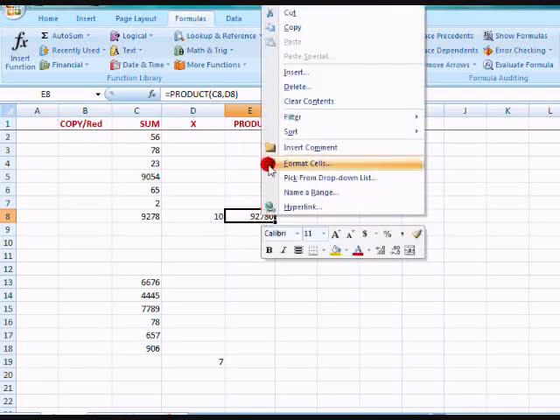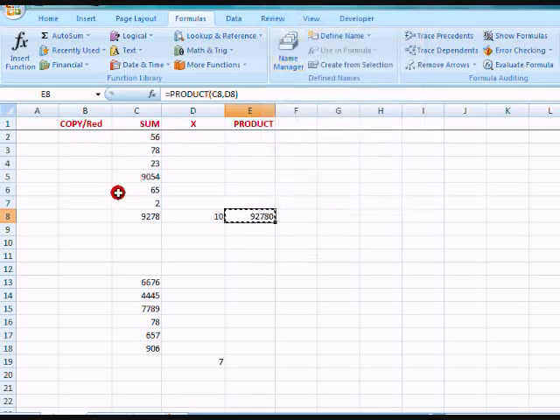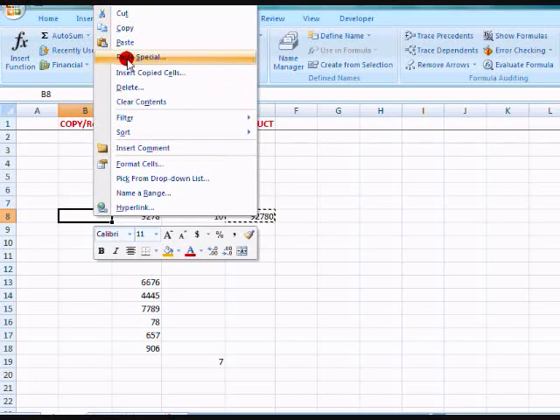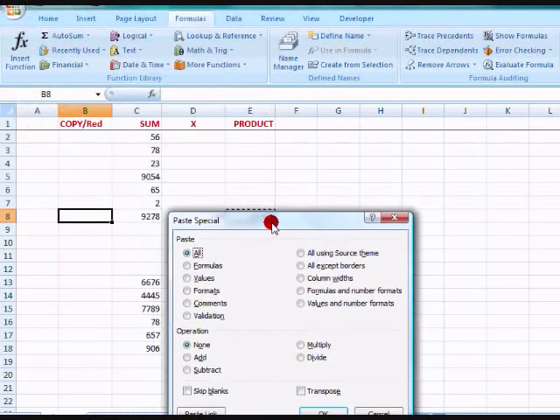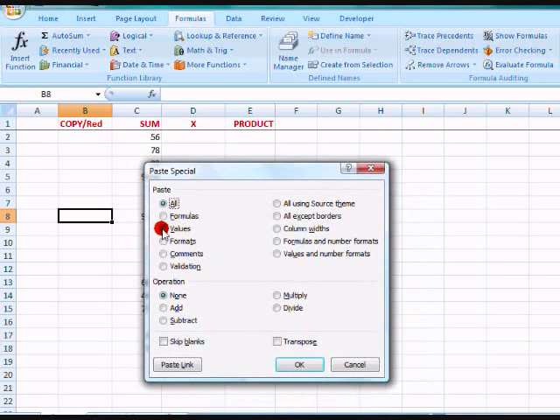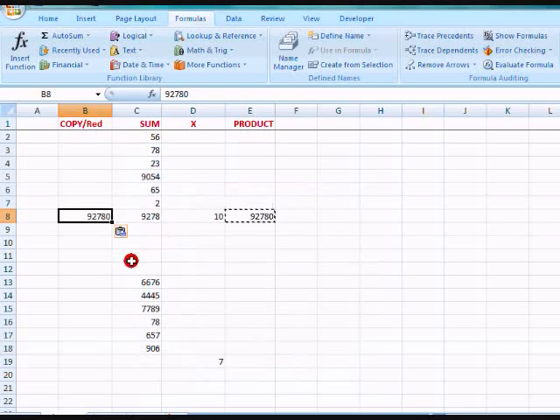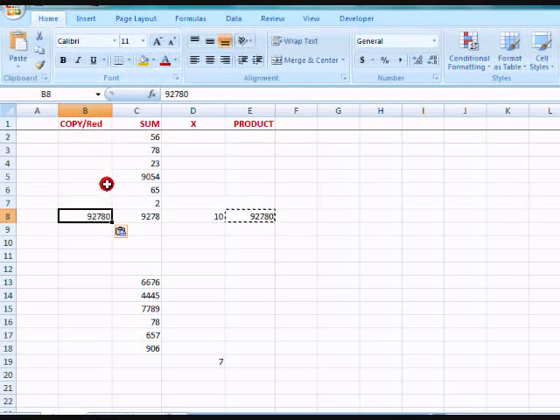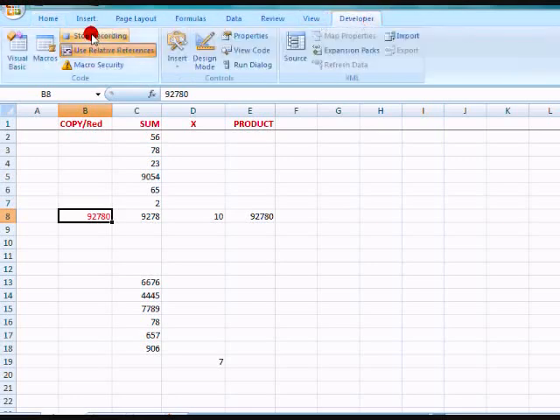Now I'm going to copy this and paste over here. Right click, Paste Special. I don't want the formula, so I just want to paste in the value. Okay. Next I want to turn this number red, so there. Go back to the macro section, Stop Recording. So my macro has been made.